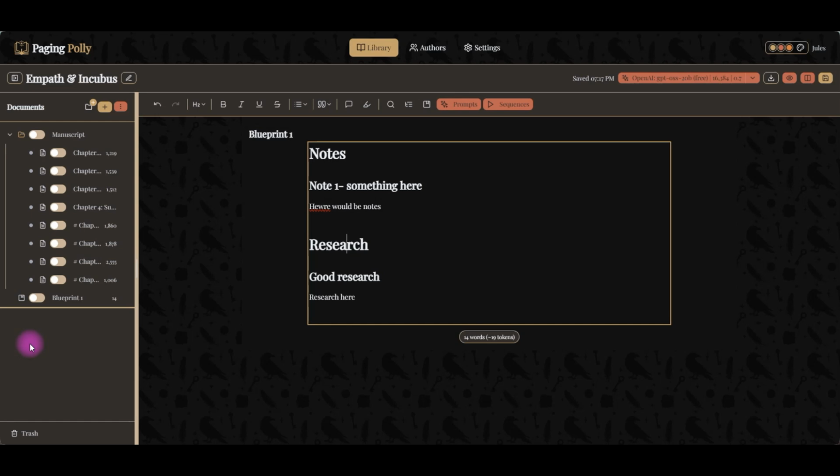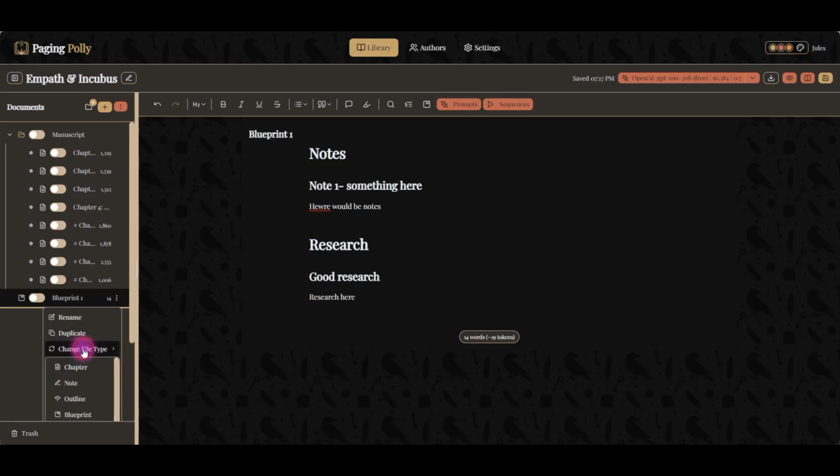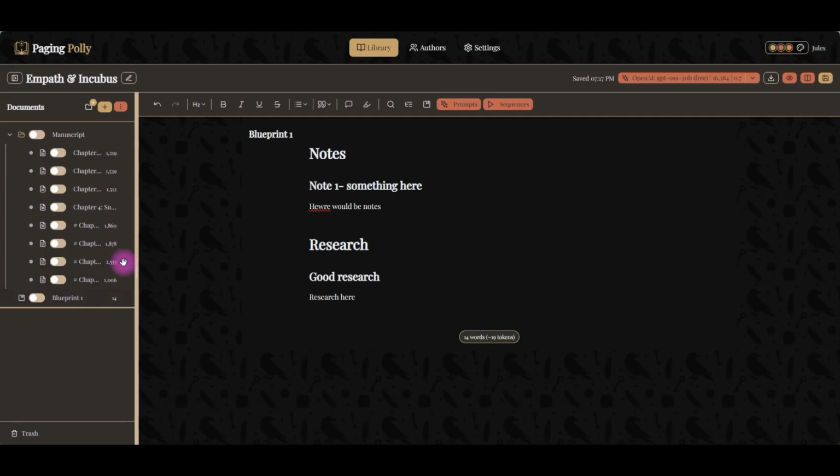You can do it either way, and you could copy and paste in here. If you had all of your files in one, you could put all of the blueprint into one file and then just copy and paste that file in, or you could do it this way with the chapters. A little bit redundant there. And we do now have, in the latest Paging Poly version, change file type here in the 3-dot menu.